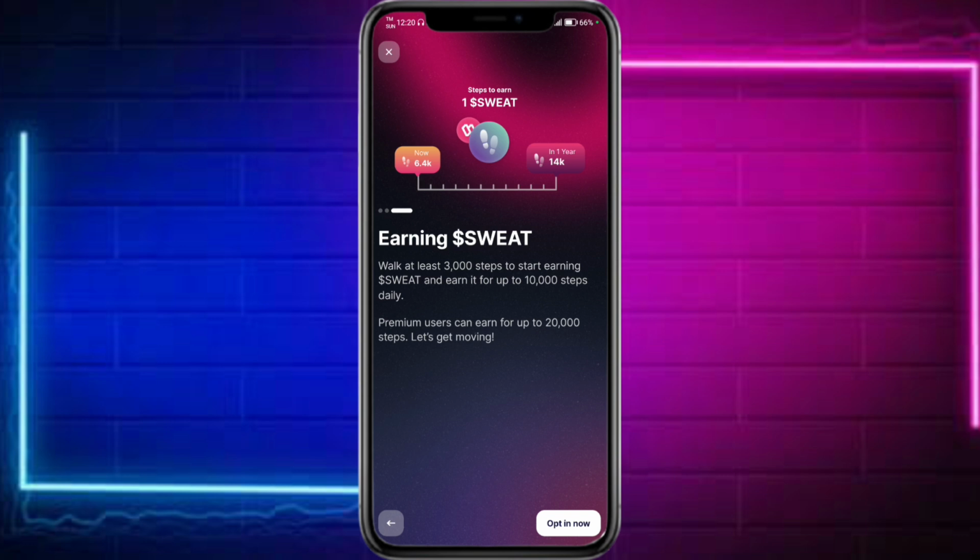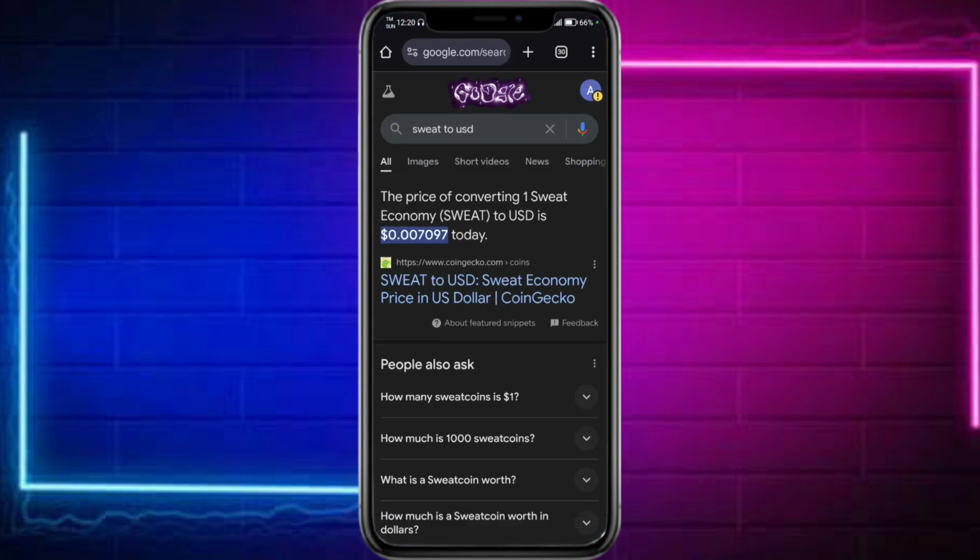In order to see how many dollars it is, you can head over here to your browser and search sweat USD, and you can see in here the total amount. So the conversion of one sweat to USD is 0.007097 dollars. So this is actually reflected today.